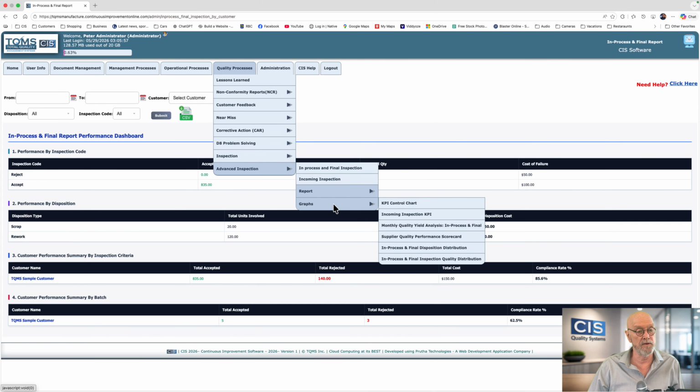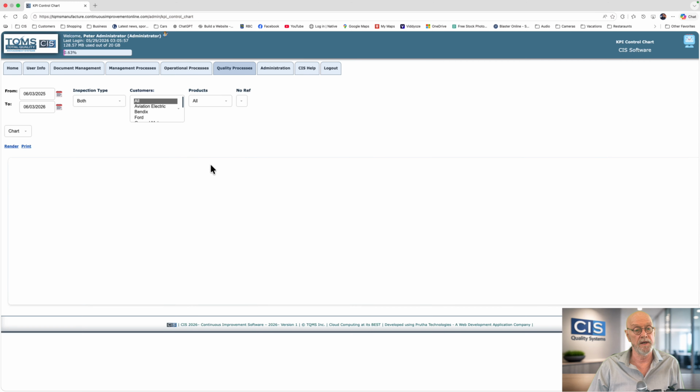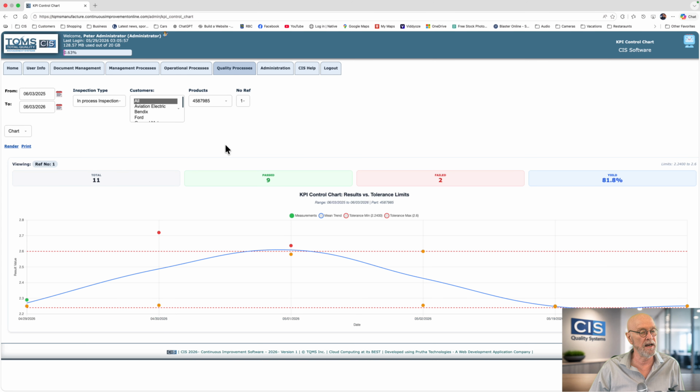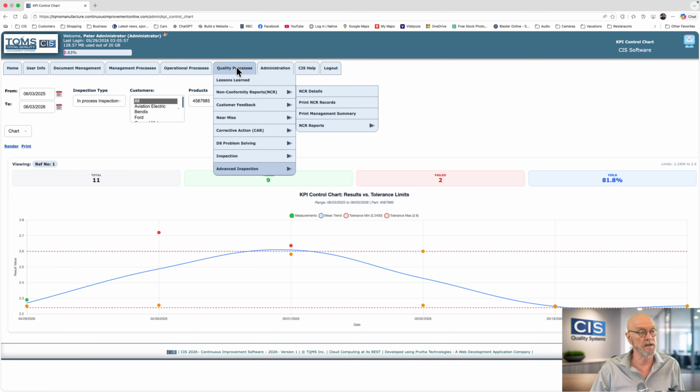Then we also have graphs, and this is really nice for 2026. So here, if I take, for example, in-process inspection, and I choose my part, and I render my graph, and I can put a date from, it's going to give me my KPI chart on this, all the inspections that were performed. So here, and then we can get any of the results by highlighting these. That's the minimum. So if we look at the results of those inspections, they would be here. Okay. And then we have a total here, 11 passed, failed, yield is all here. And we have the date range, the part number, and that's the control chart.